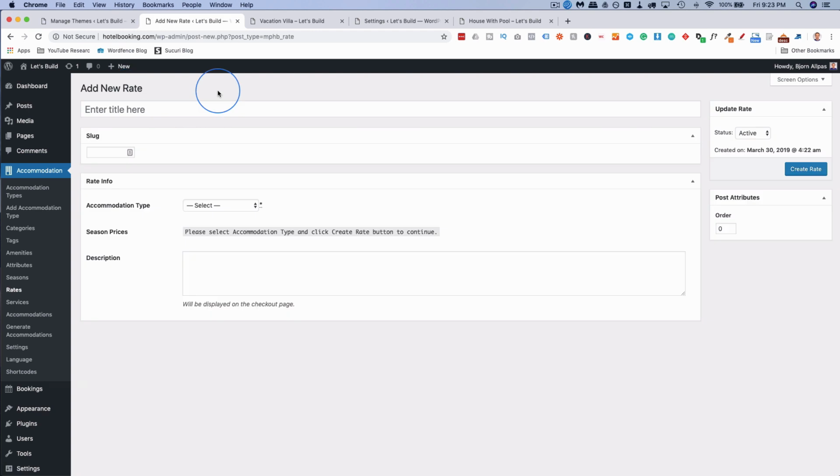Click on add new. For the name of the rate, I'm just going to call this standard. This will make more sense in just a minute. Accommodation type. I'm going to pick which one this is for. House with pool. And now we have to select the type, which we did, and then click on create rate to continue. So let's click on there, and then we'll continue.